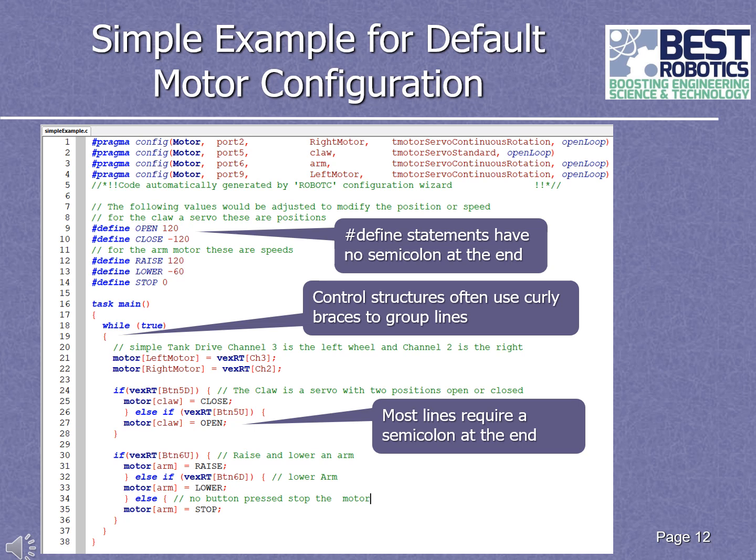The button 5D has been defined to open and close the claw. So if the button 5D is pressed, you close the claw. Else, if the button 5 up is pressed, you open the claw. And so you would have open and close the claw, or the servo in this case.